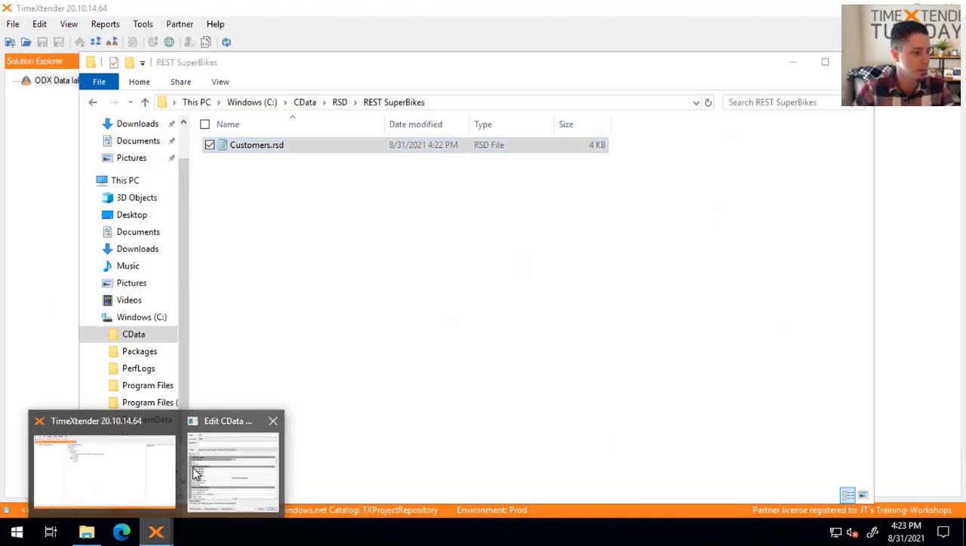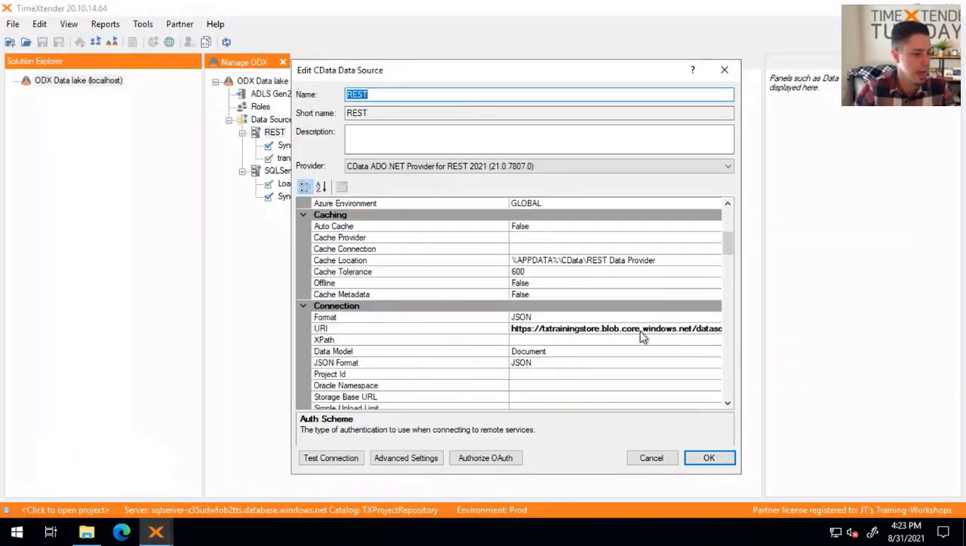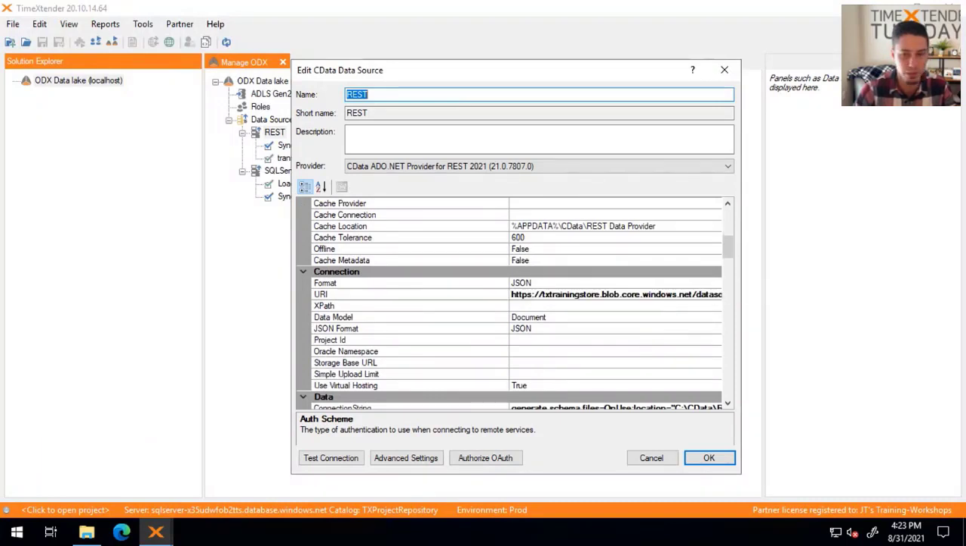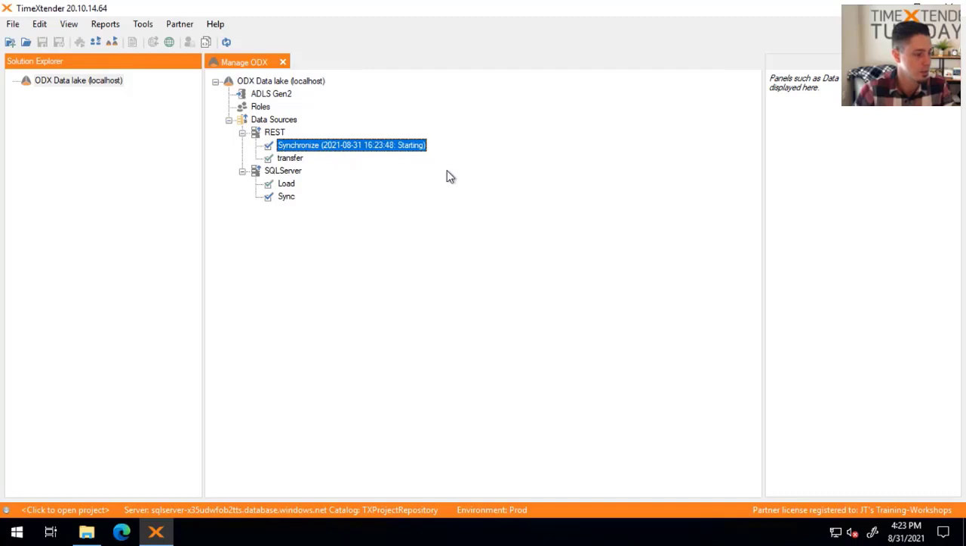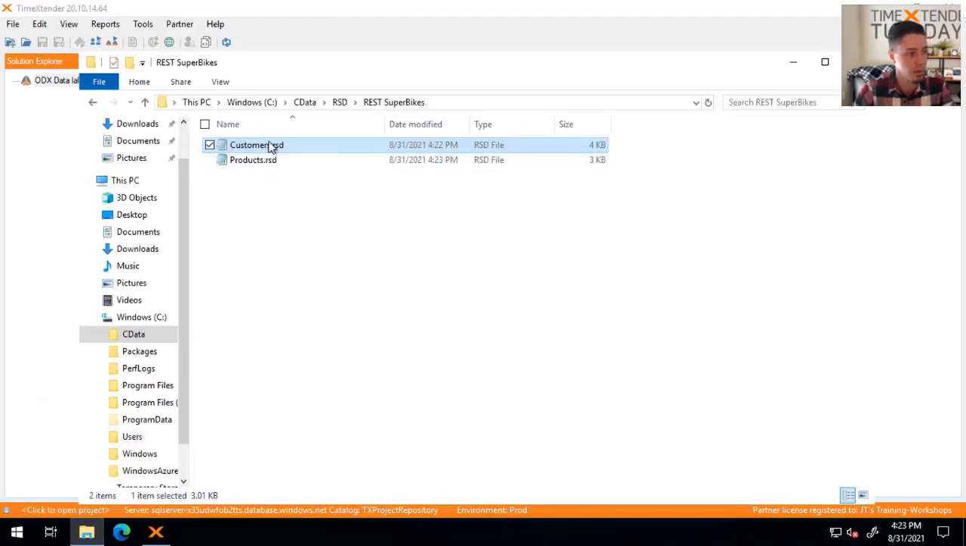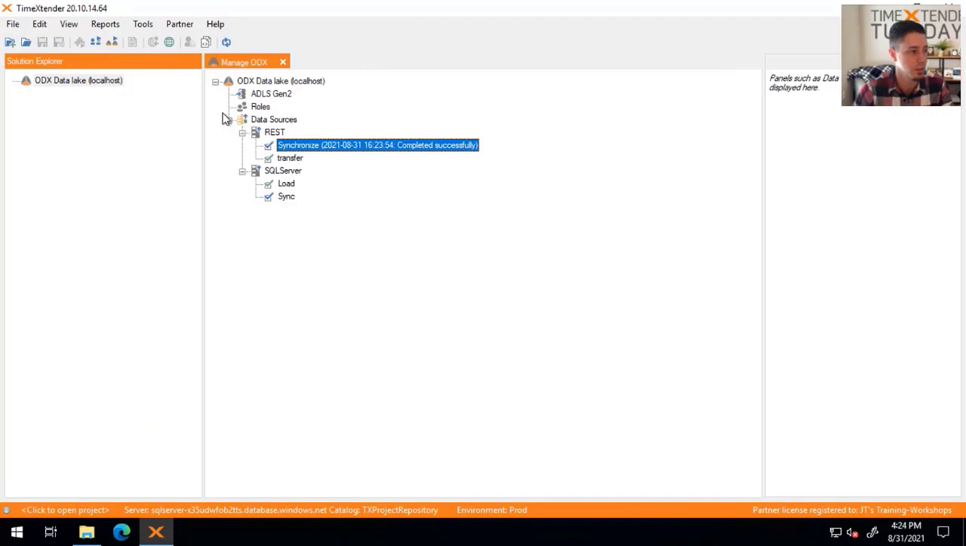So I'm going to go back to TimeXtender, and let's add in another endpoint. Okay, let's add in the products endpoint. Okay, paste that in there. Okay, we'll click OK, and again, synchronize. So this is going to synchronize that data source, and once it's synchronized, it's going to create another RSD file in that folder and allow me to connect to both endpoints. And now we have customers and products.